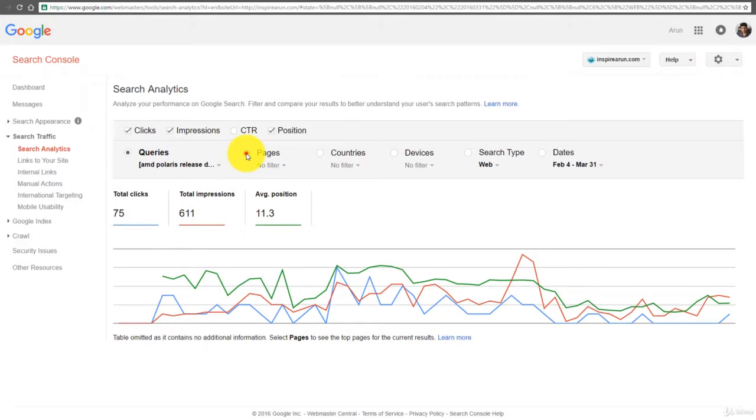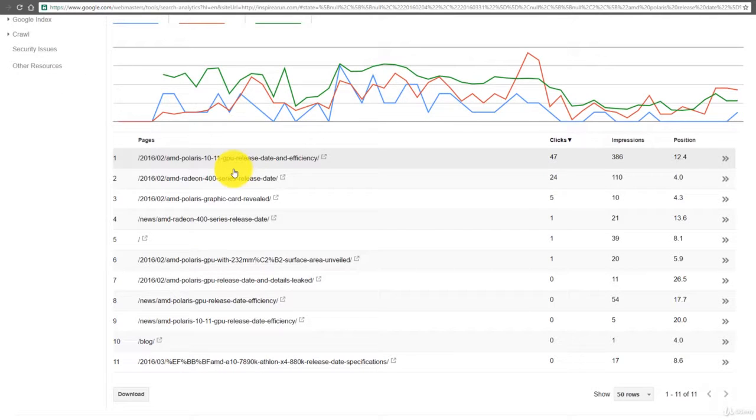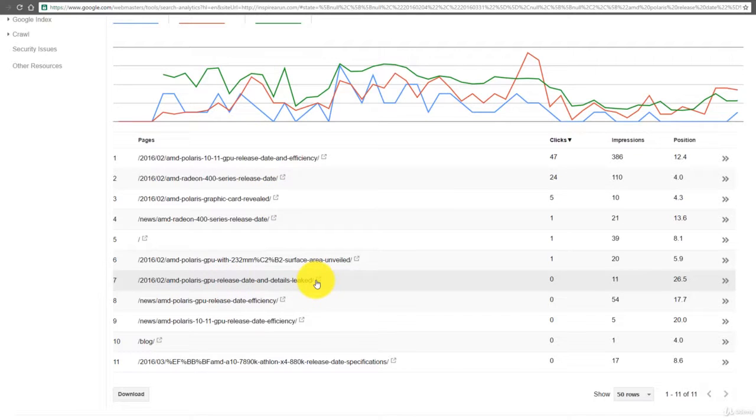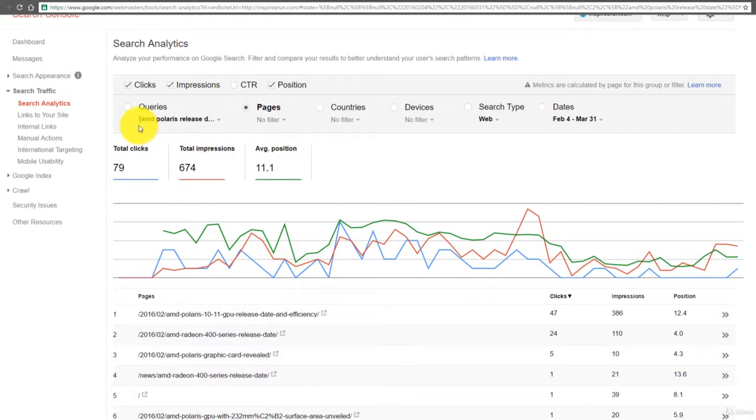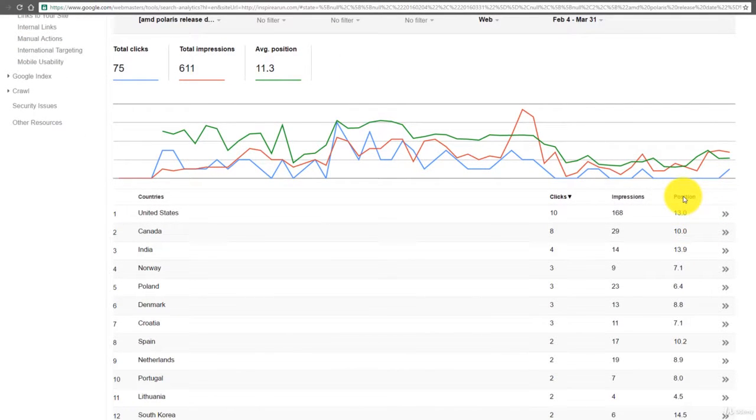Let me select pages. 47 people have visited this page of my website searching for AMD Polaris release date keyword. So, indirectly, 1, 2, 3, and then 4. These 4 pages of my website itself are competing against each other for the same keyword AMD Polaris release date. If you want to see in which countries I ranked number 1 for this keyword, I should select countries as a filter and I should click on position.